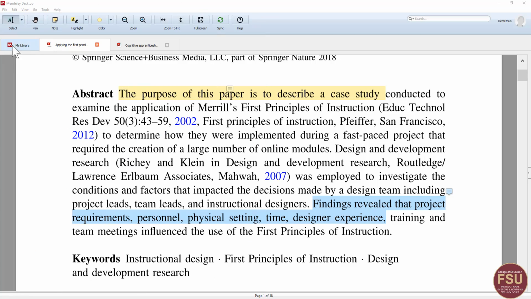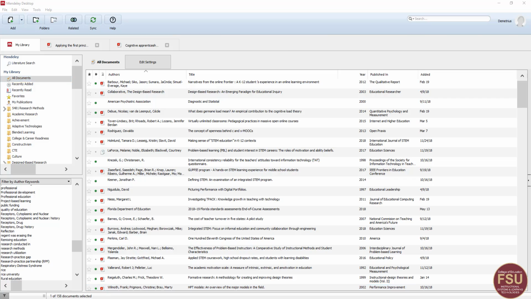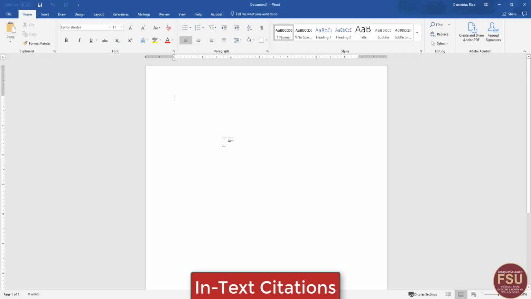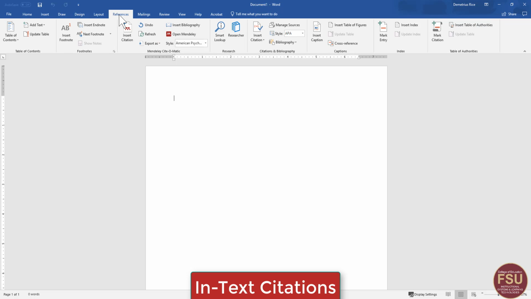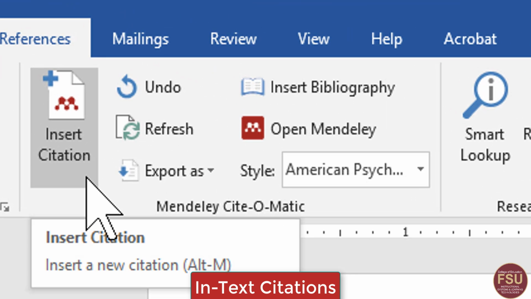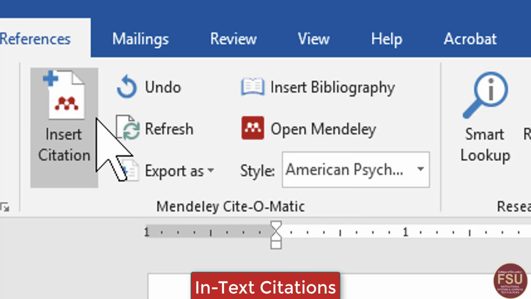All right, the next features I want to point out will require me to open up a Word document. This is probably the most beneficial feature of Mendeley, or any citation management tool that has something similar to this: your in-text citations and your reference list. So I'll start by pointing out that under references, Mendeley comes with a plugin. And once you install the plugin, you'll see this extra box pop up here.